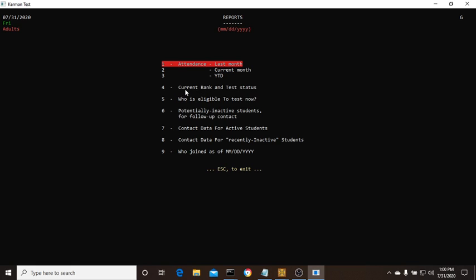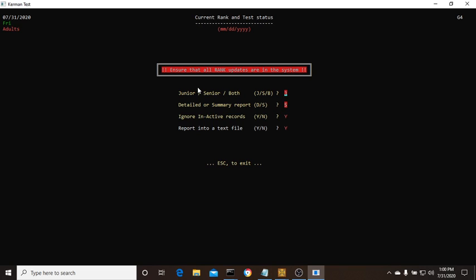Let's look at the rest of the reports. Current rank and test status: a very quick summary of who's doing what. Once again, the report for both juniors and seniors. Summary report only. The difference between detail and summary is you just get one line of printout for each person. This is a default.